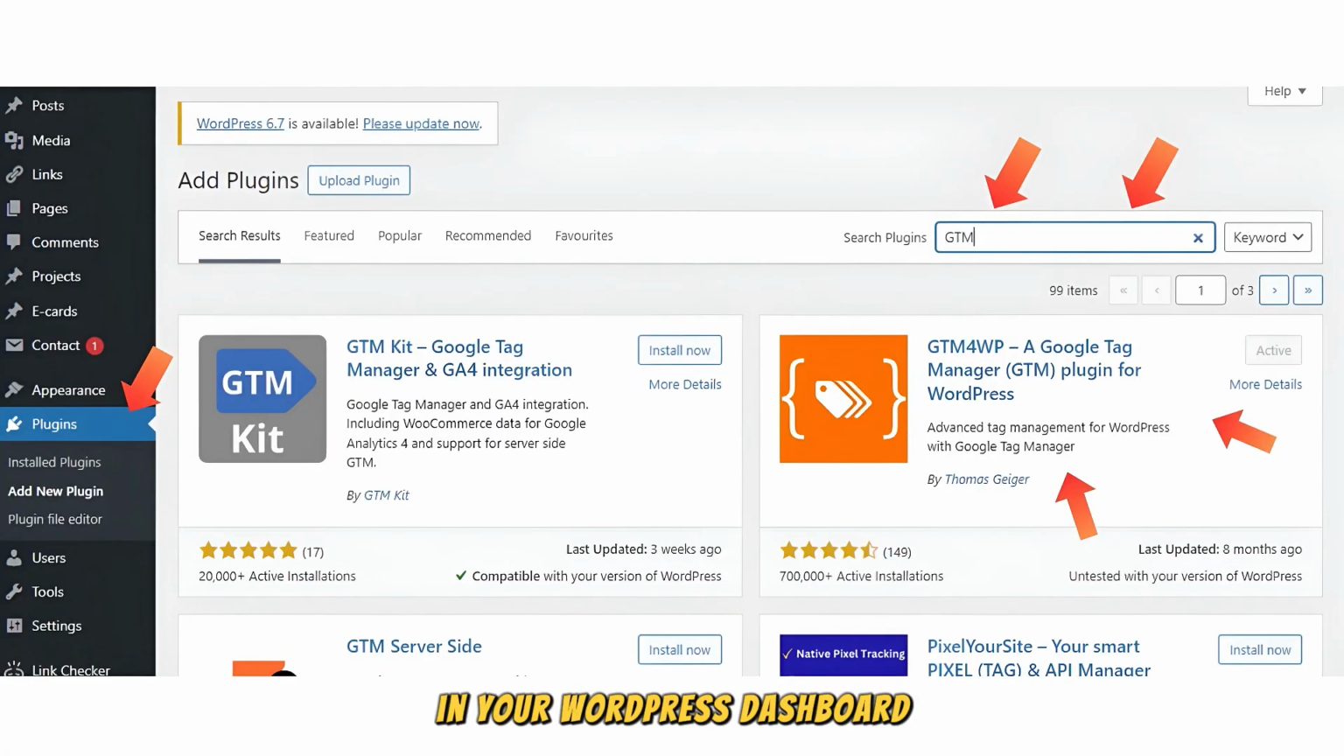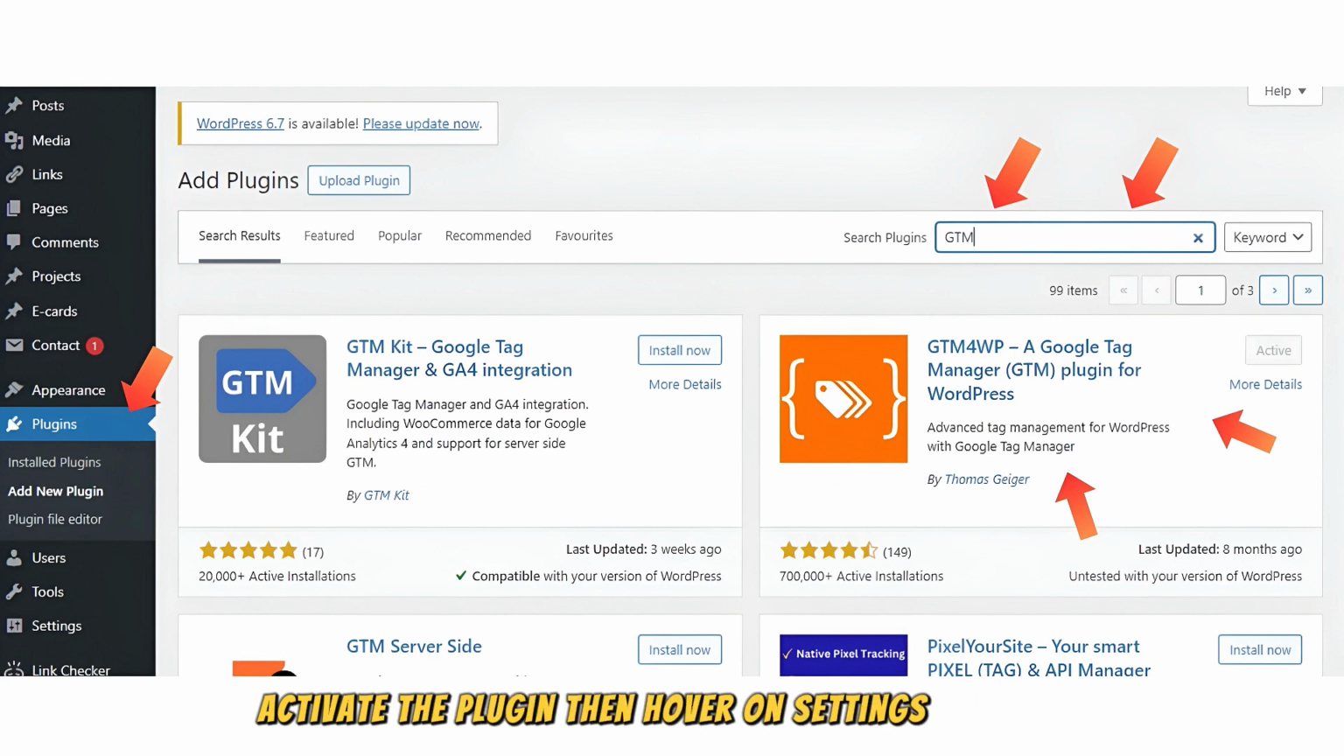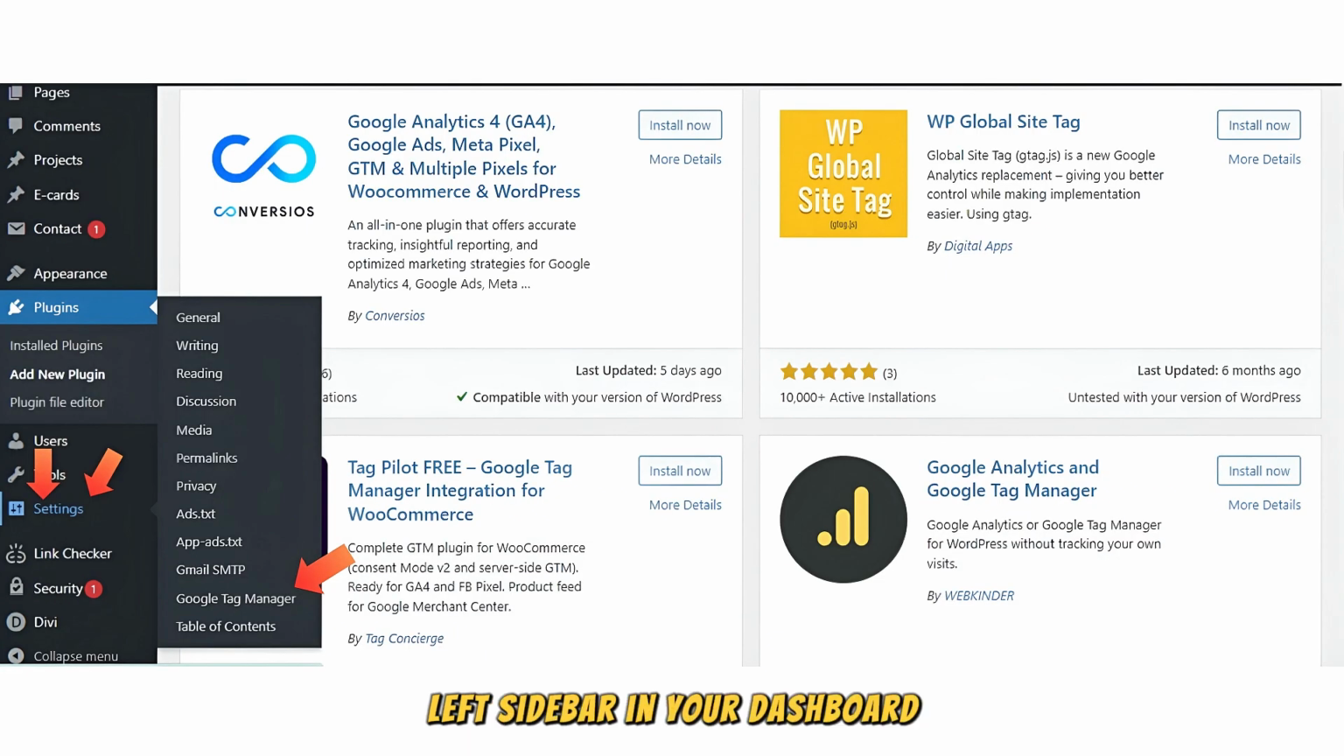In your WordPress dashboard, go to Plugins and click on Add New. Then search for GTM or Google Tag Manager for WordPress and install it. After installing the plugin, activate it. Then hover on the Settings tab in the left sidebar in your dashboard. You would see Google Tag Manager at the end of the list.